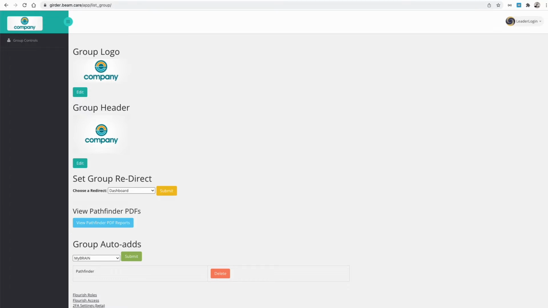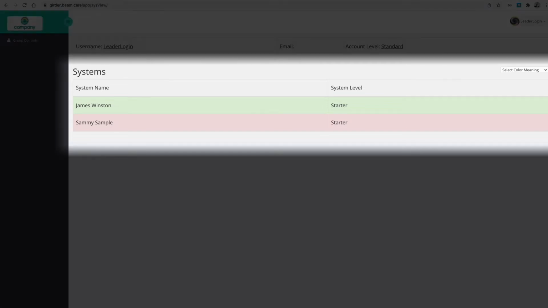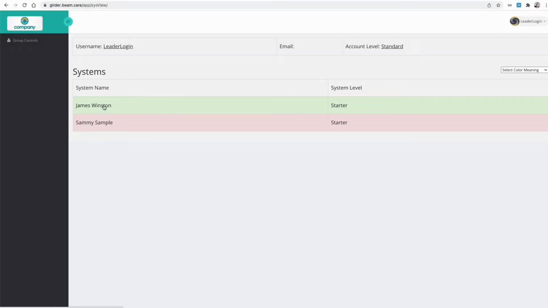One thing to note, the Group Controls link on the sidebar will not be visible unless you are a group leader. Standard staff member accounts will not have access to the Group Controls. To return to the main page, tap on your company logo on the top left corner of the screen. Job seeker accounts are listed in the middle portion of the page. Tapping on an account name will display information about that job seeker.